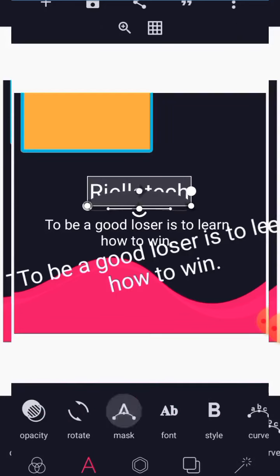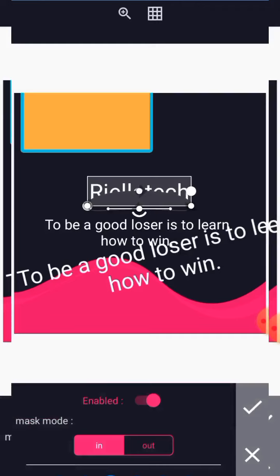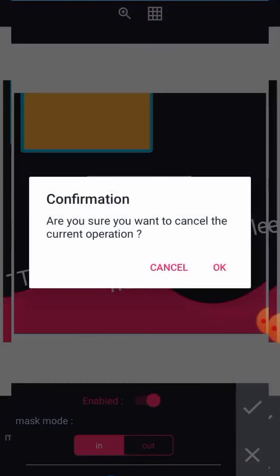Mask, we will talk more during the class. We will still explain more about mask. This also helps you in shaping and in cutting things. It does a lot of things in flyer design. So that's about it.